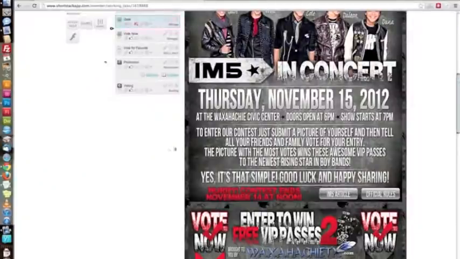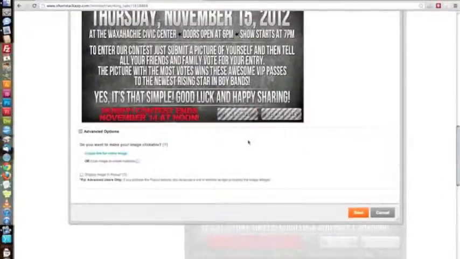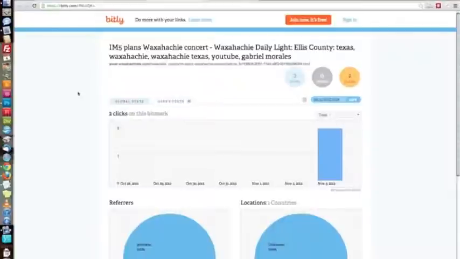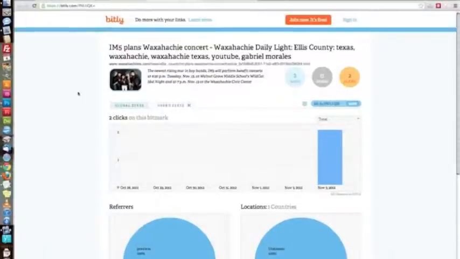So what you can do, if you go to your advanced options on this widget, I'm sorry, or if you go right here, which is like bit.ly stats, you can actually tell how many people clicked on it. So you can keep count. That's pretty neat. So you'll know how many people are clicking on your links. You keep track of those.